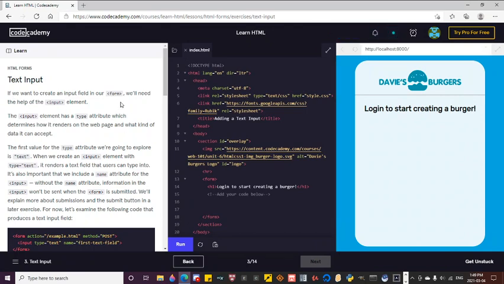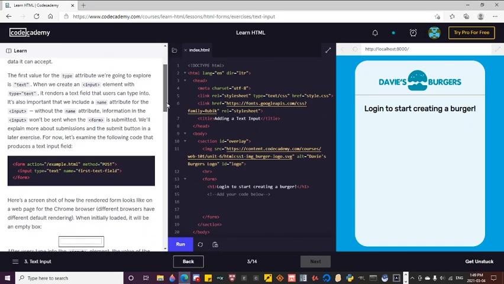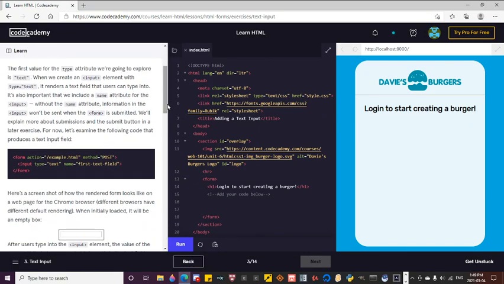If we want to create an input field in our form, we'll need the help of the input element. The input element has a type attribute which determines how it renders on the web page and what kind of data it can accept. The first value of the type attribute we're going to explore is text. When we create an input element with type equals text, it renders a text field that users can type into.